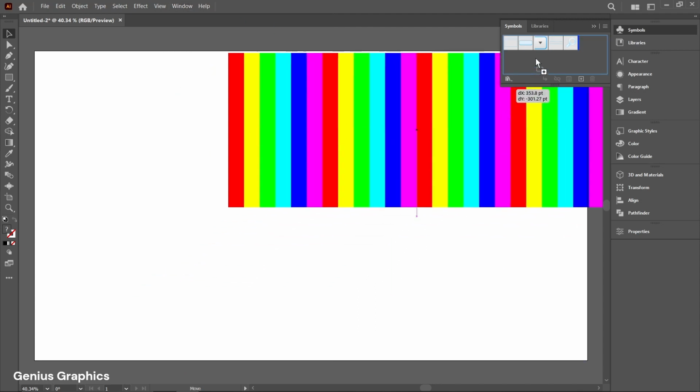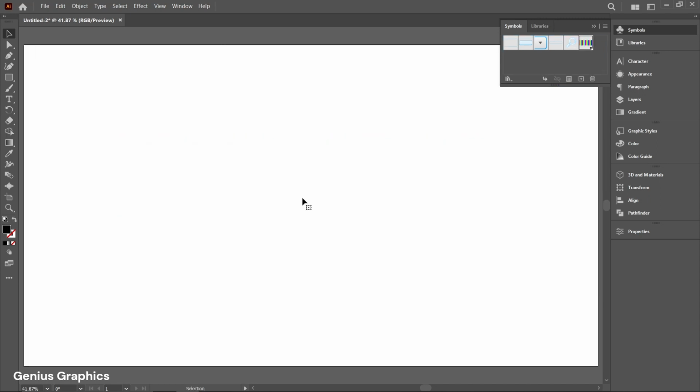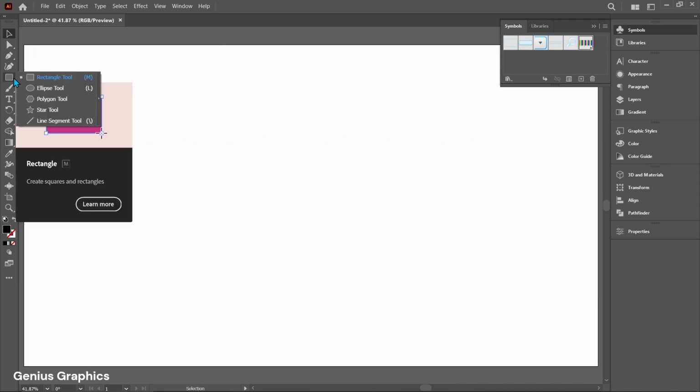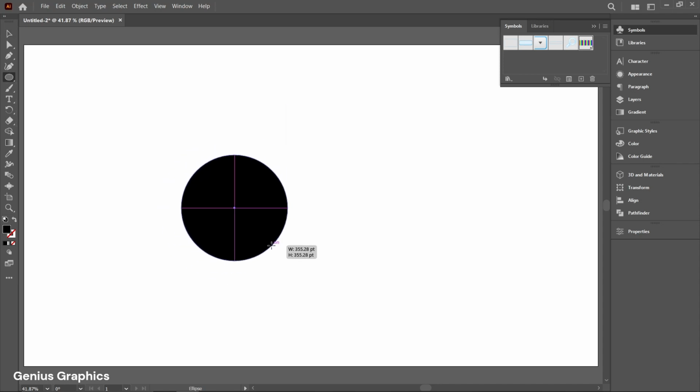Drag and drop the shape to Symbols. Follow settings. Delete the shape. Now select Ellipse tool. Drag and hold Ctrl, Alt, Shift key to make ellipse. Keep fill color to gray.